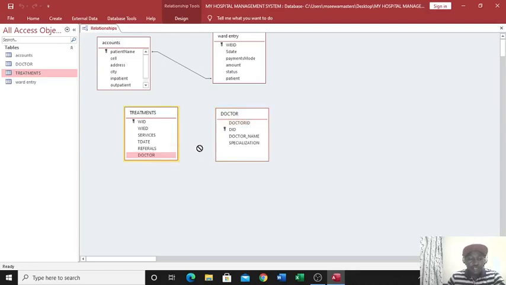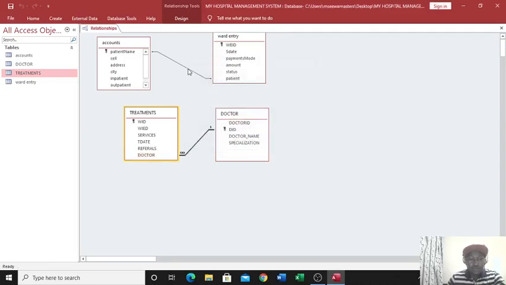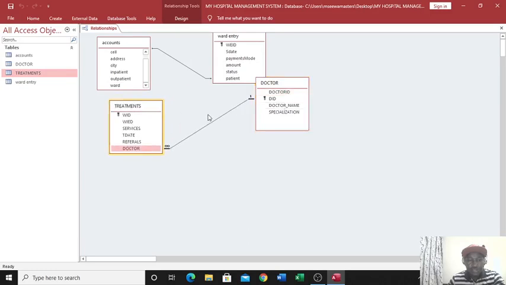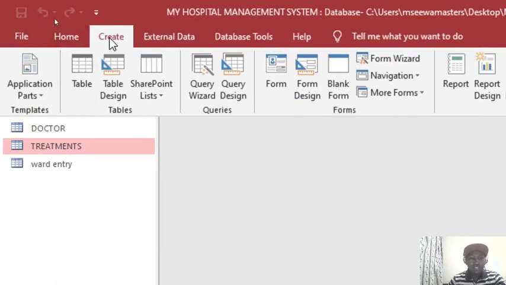Create the relationships. We have the doctor. This one, you have one to many. You tick that one. Then we also have this one for the patient. We had the patient and the patient name. Then we have the ward entry. Therefore, for the ward entry, that is the patient name, this one, for the ward entry with the accounts. Therefore, I think that one is fine. So here, we have ward entry, we have the doctor and treatment. Yeah, good. Therefore, to create the forms, you go to this point here, create, then form.